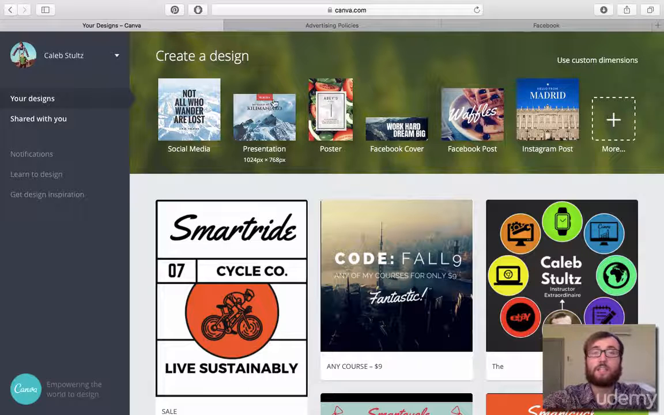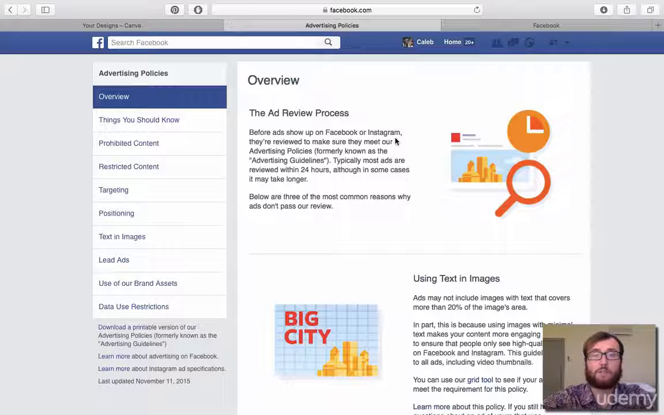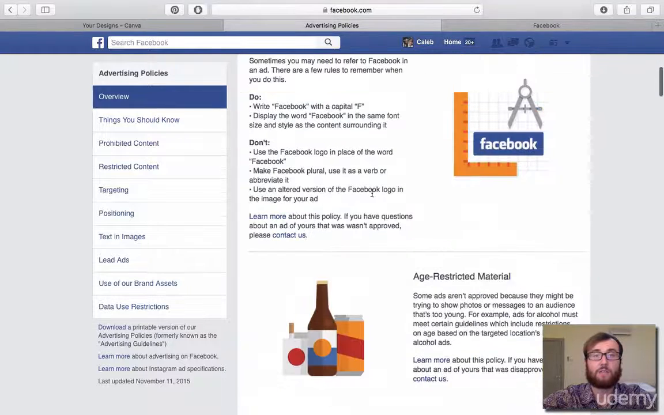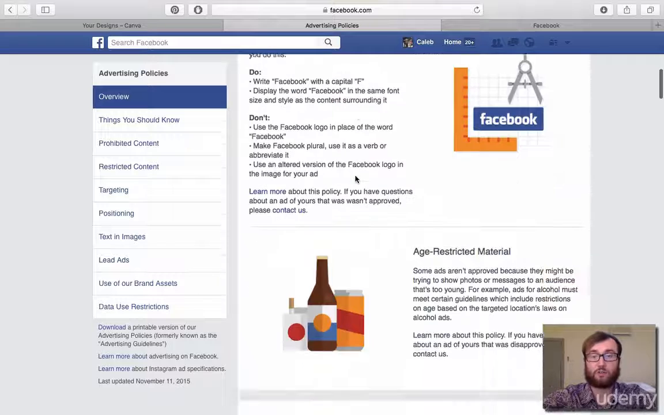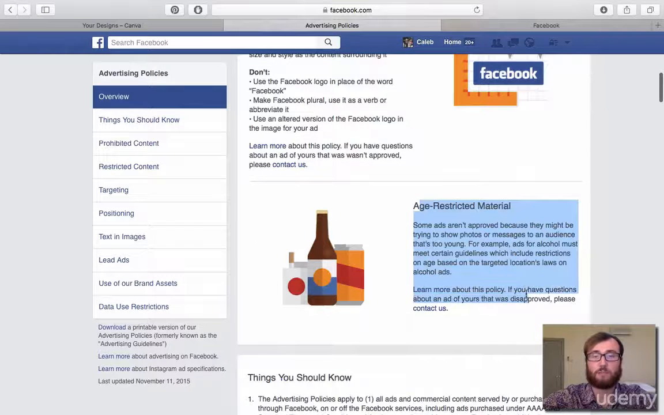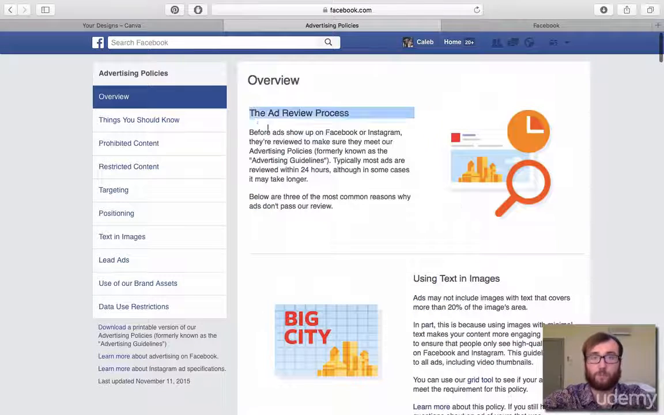So, things that you need to keep in mind when creating an advertisement for Facebook. So, right here, I've brought up Facebook's advertising policies. Now, I'm going to talk about the ad review process, using text and images. They get really specific about this. Using Facebook, using the word or any of their branding in your ads, and age-restricted material. Let's talk about the first part.